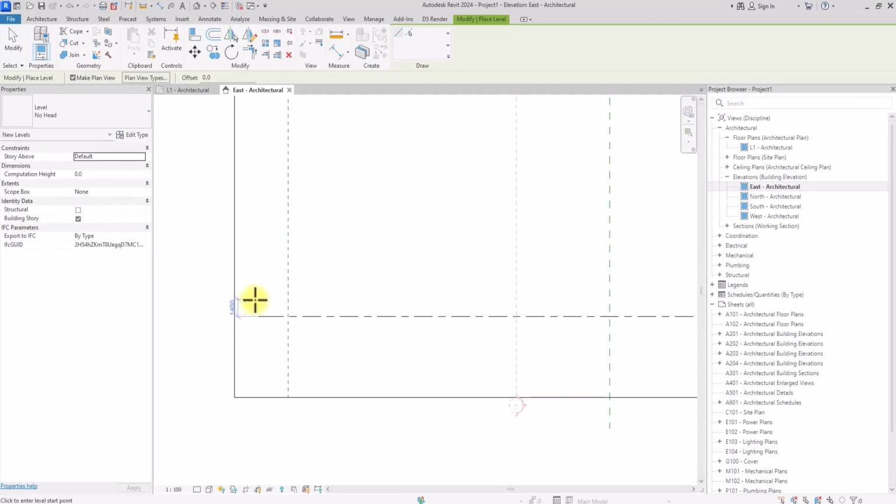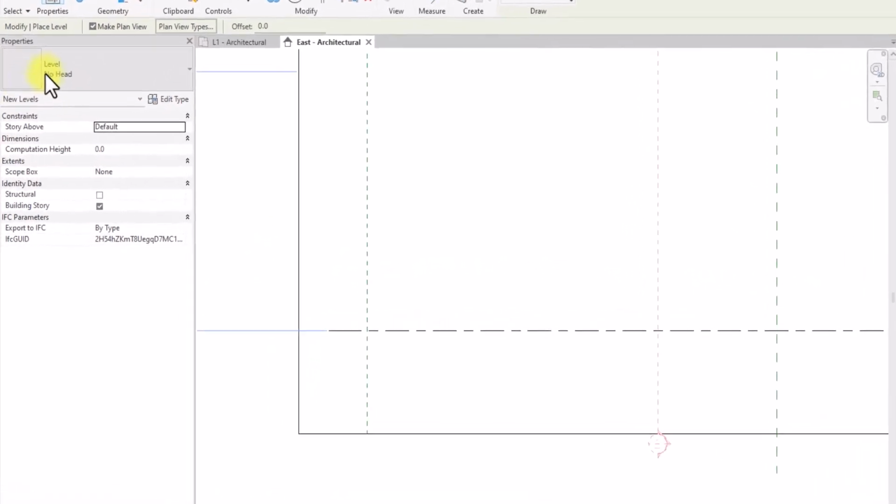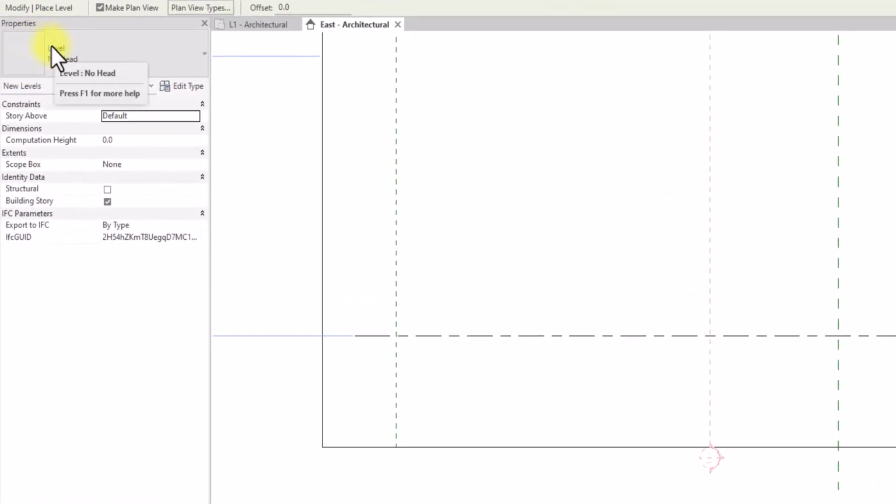Before I even start placing the levels, I'm going to click on this icon here, that is, this properties panel. This properties panel is like the control of the characteristics of anything you're doing in Revit. So anything you select in Revit, the properties panel is always used to control the characteristics of that thing. In the case of this level, we want to change the symbol of the level so it will be visible. So I'm just going to click on this icon here.